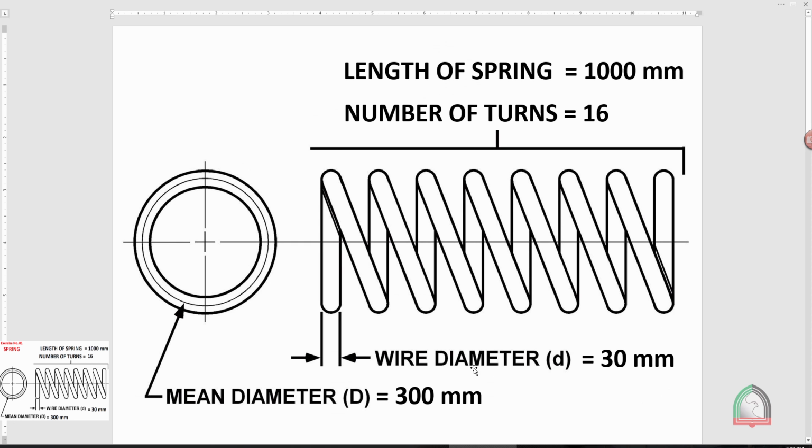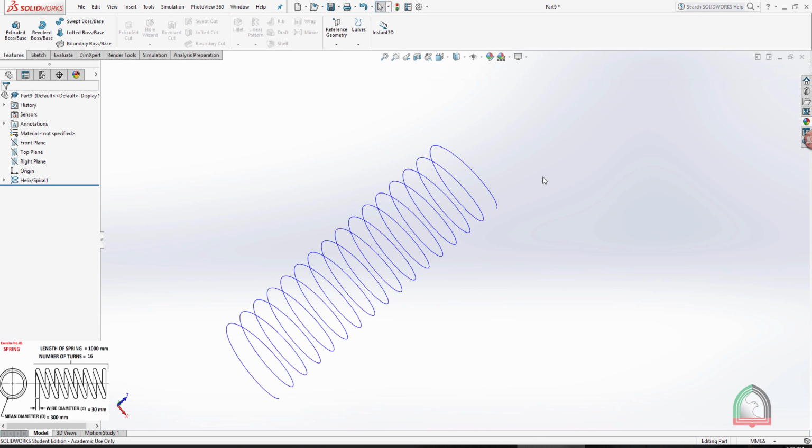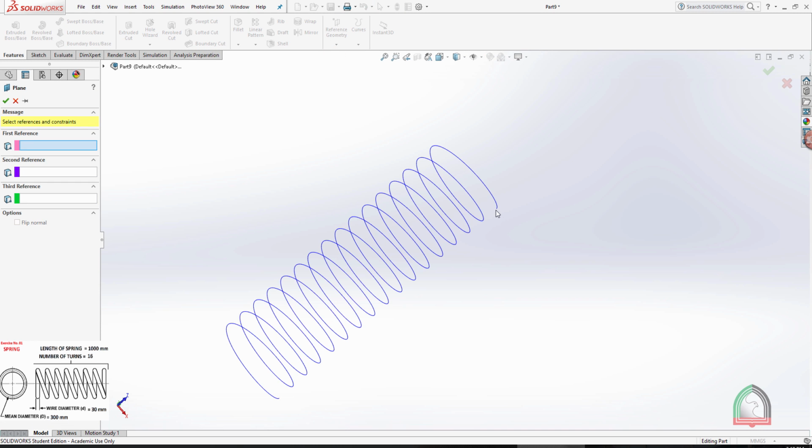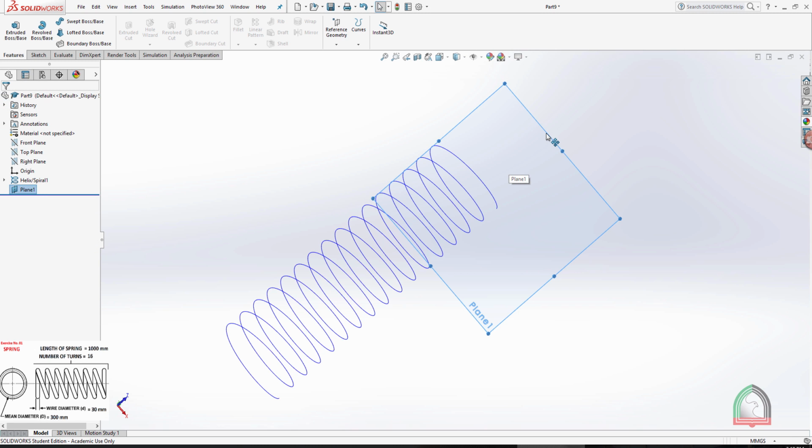Now the next step is, we need to give the wire diameter. Wire diameter is 30. In order to start the wire diameter, we need to make a plane at the tip of the spring. To make a plane at the tip of the spring, as we discussed in the previous session, go to reference geometry, go to plane, select the tip of the spring, and then select the spring itself. So now it is fully defined and it has already created a plane over there.